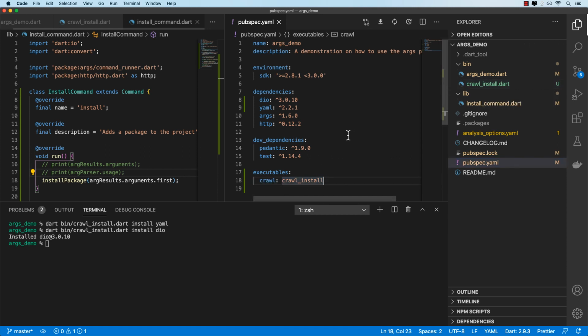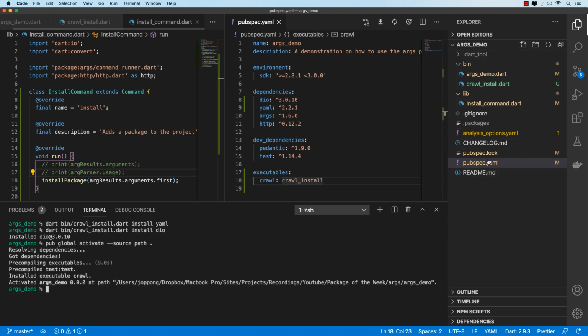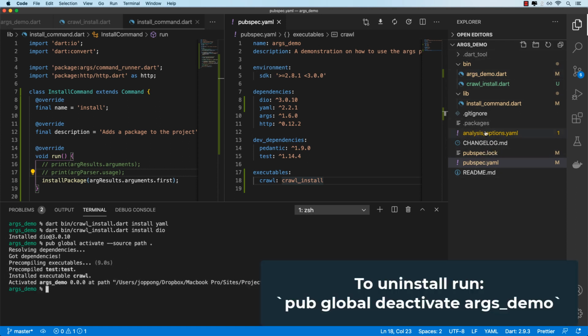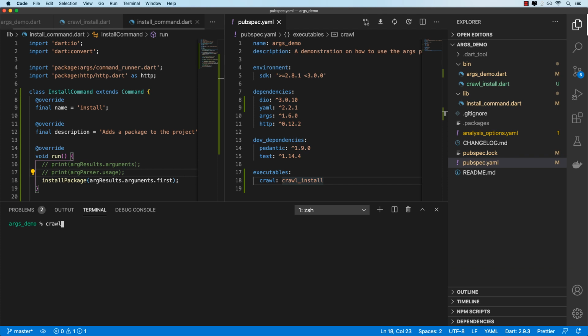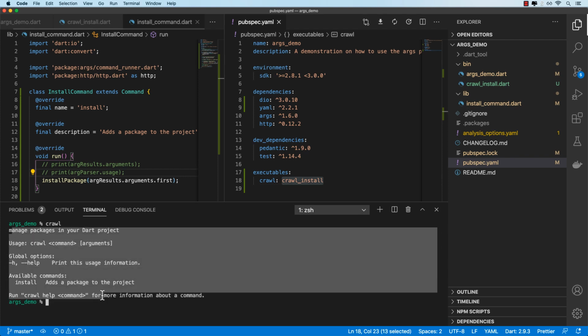So if I save this, we need to install this project globally by doing pub global activate. We'll pass in the source option, and then we want to specify a path, and I'll just add a dot, which refers to the current working directory, which is this directory here. So if I go ahead and run this, Dart will add this folder as a package at a global location on the system. So now that it's been activated as a package, I'm able to do crawl. So now we are given all of that.